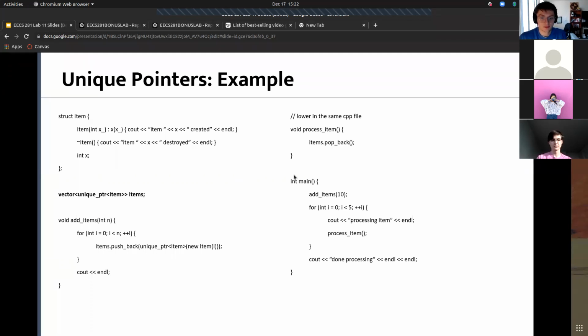Okay, so in our main function, we're calling this add items. Add items is just going to take in this case 10, and it's going to push back a new item with that number. And this item class just is an int. That's it. It's just an int. And our unique pointer will wrap that item. So we have a vector of unique pointer of items, which is basically just a vector of pointer of items.